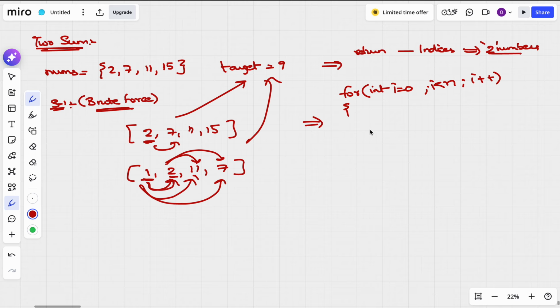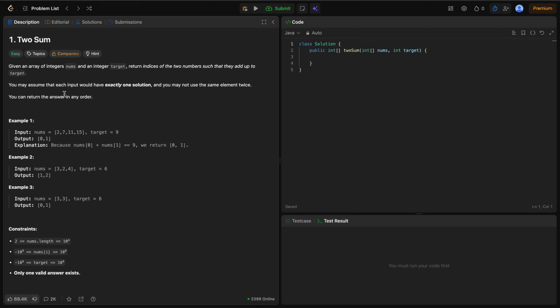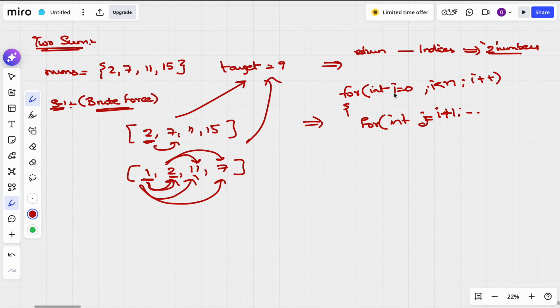And also in the inner for loop, where should I take from? Should I take from 0 or should I take from i plus 1? It's i plus 1, right? For j, I should take from i plus 1. Why? Because in the question itself they mention that you may assume that each input has exactly one solution and you may not use the same element twice. So if I use the value 0 from here, that means I'm using the same element twice, right?